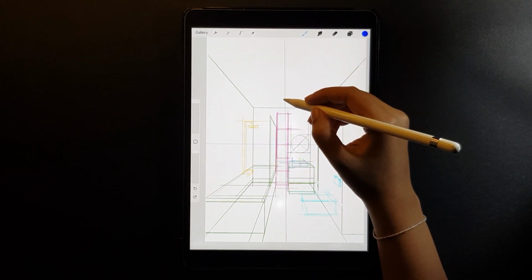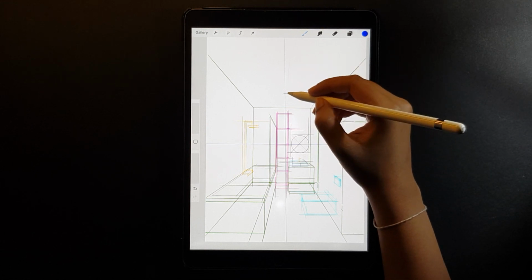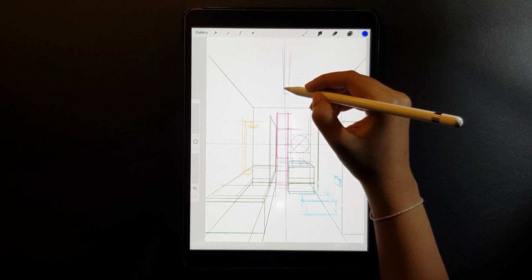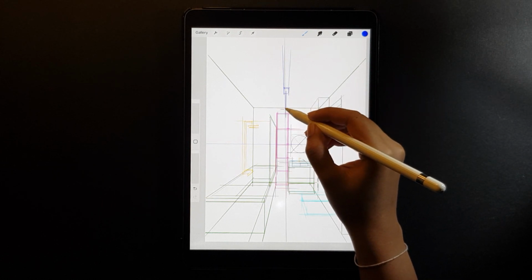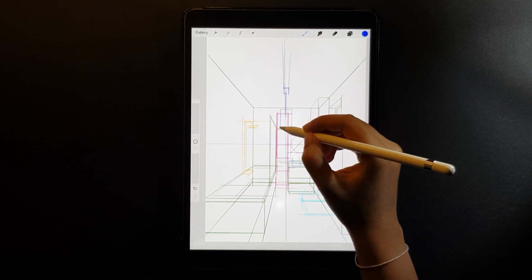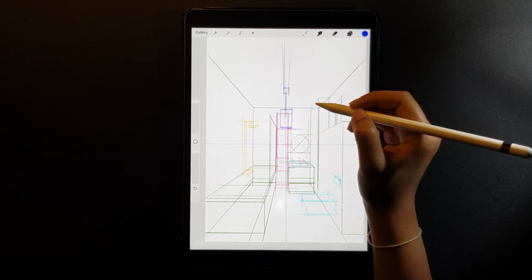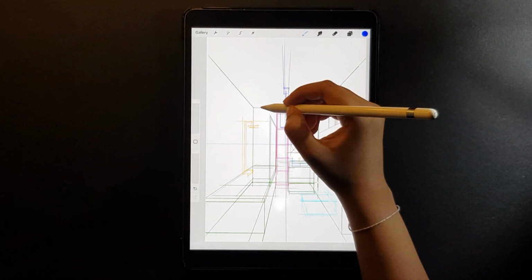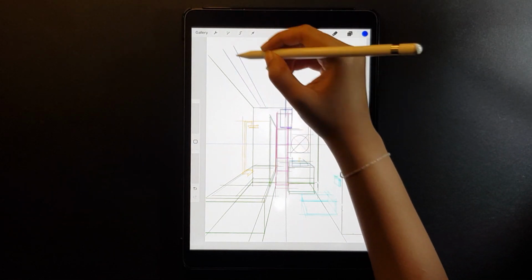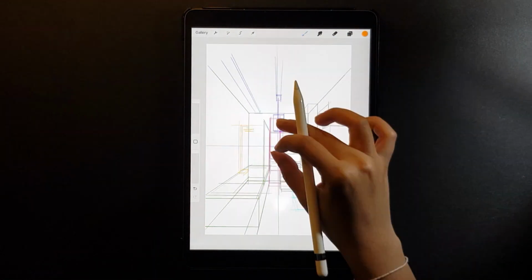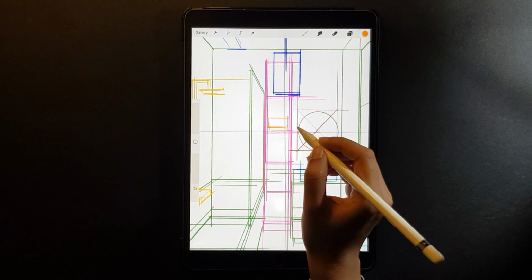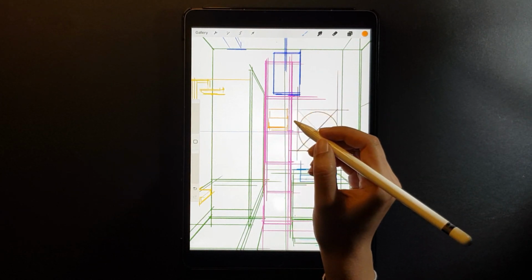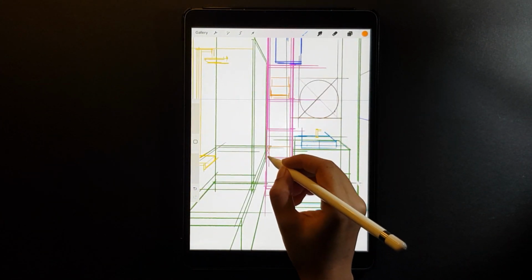Now I'm drawing a central light, a suspended light. And I'm also drawing one elongated tube light with a different color. Now I'm making the guides for the items inside the shelf.